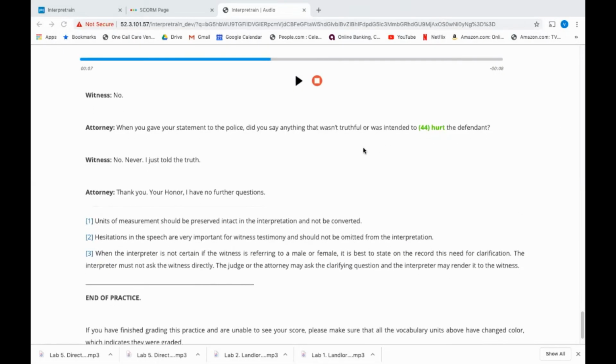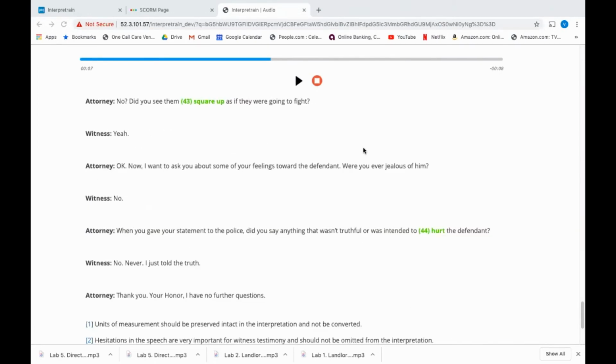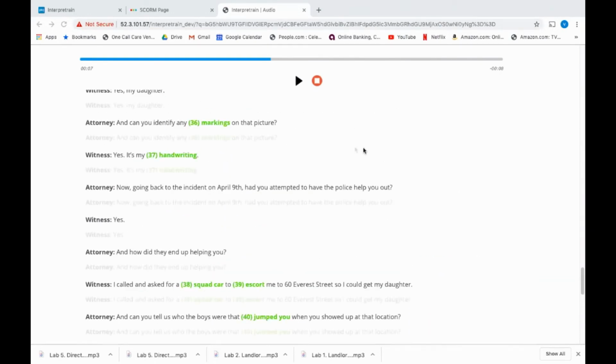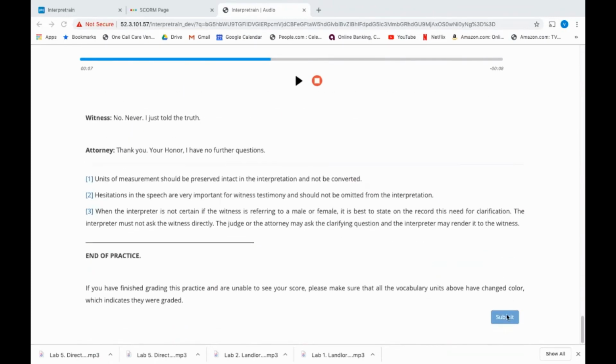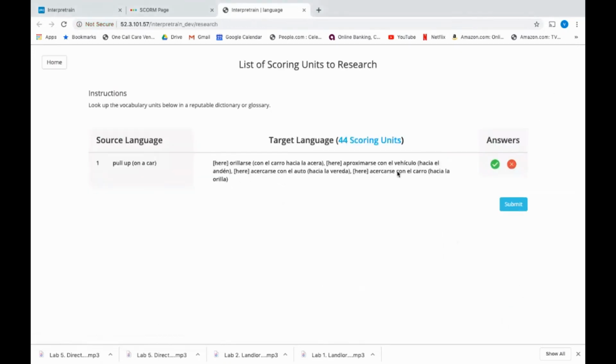So here we are. We have already graded all of the scoring units, and we can tell because they've all turned green, and we have to make sure they have all been graded or else we won't be able to hit the submit button. It's going to first alert us as to the terms that we have to research. Make sure you research them in a reputable dictionary or glossary.